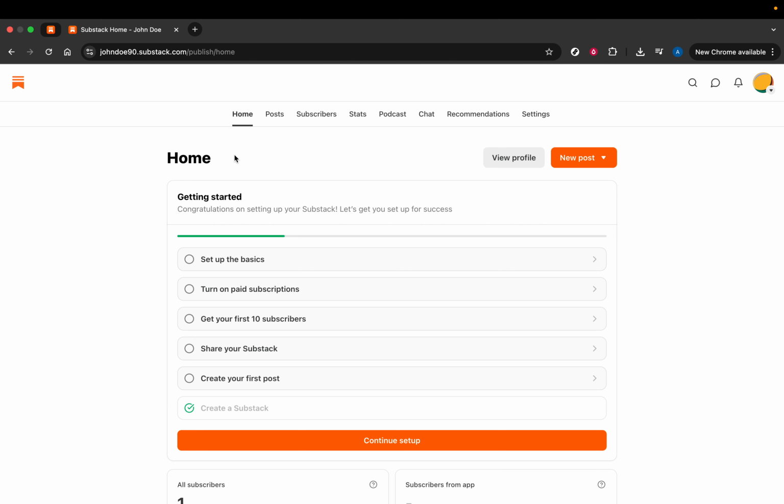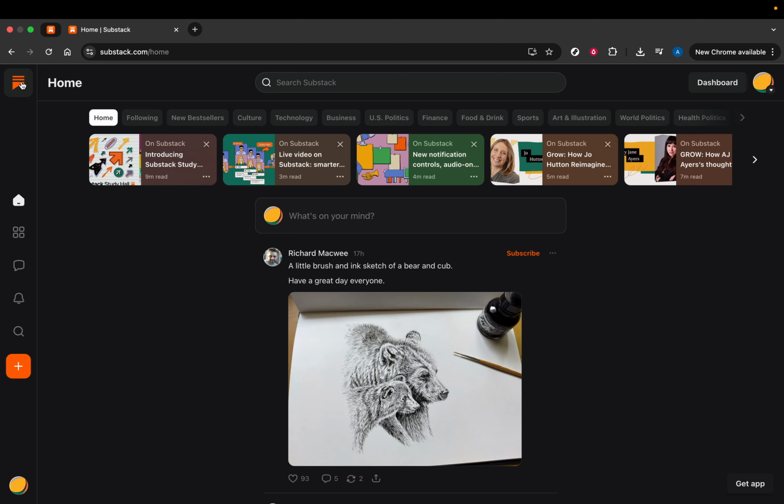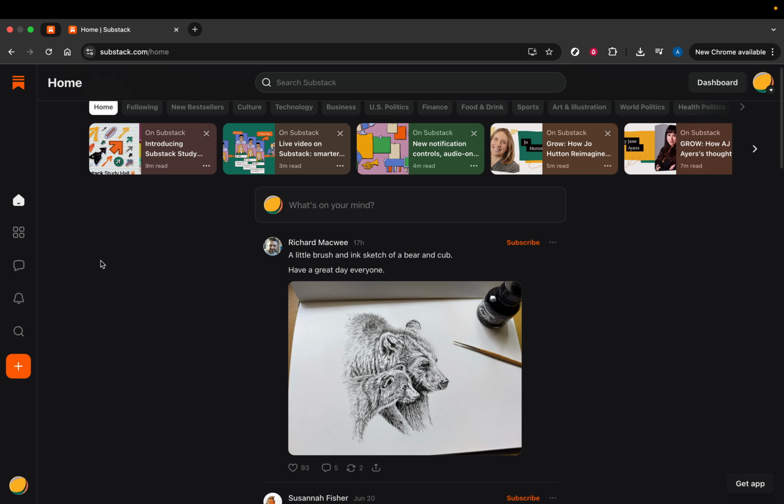Direct your attention to the upper left corner of the screen and click on Home. This is your primary hub where you can browse through various posts. Substack organizes your posts by categories that are neatly displayed at the top, making it simple and convenient to navigate through articles that interest you. Here, you can explore different content, scroll through your subscriptions, and enjoy the variety of posts available to you.